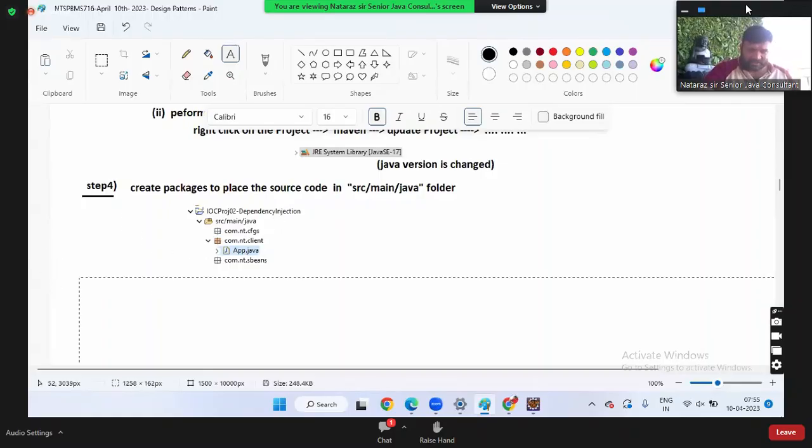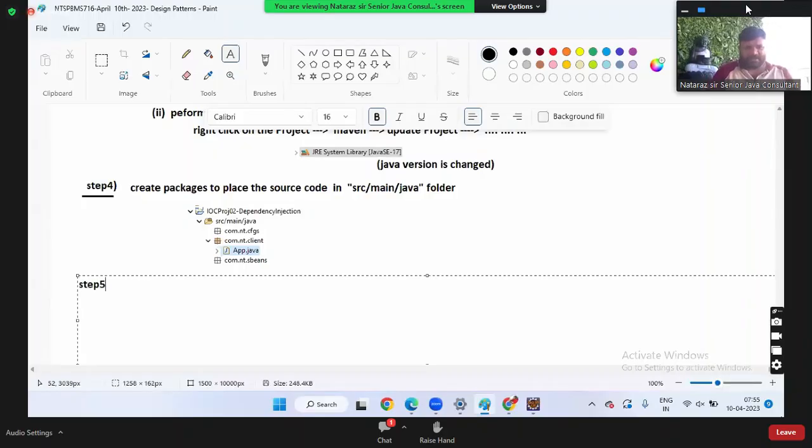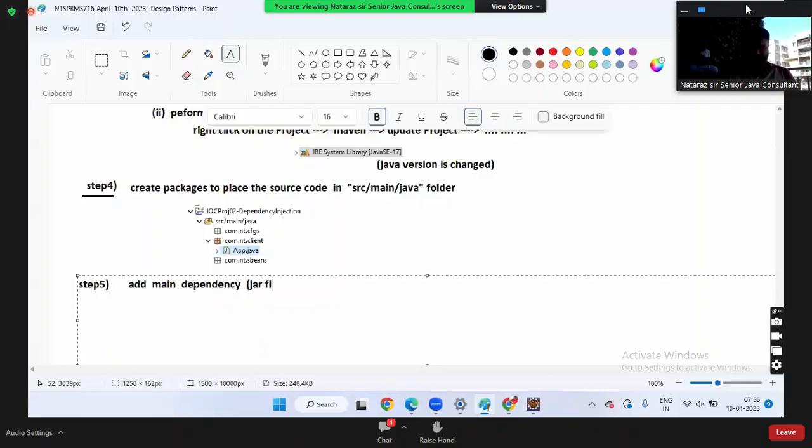Tell me the next one. Step number 5: develop the source code of the project. First of all, one minute. Add the main dependency. The main dependency is nothing but a jar file. What is that, guys?